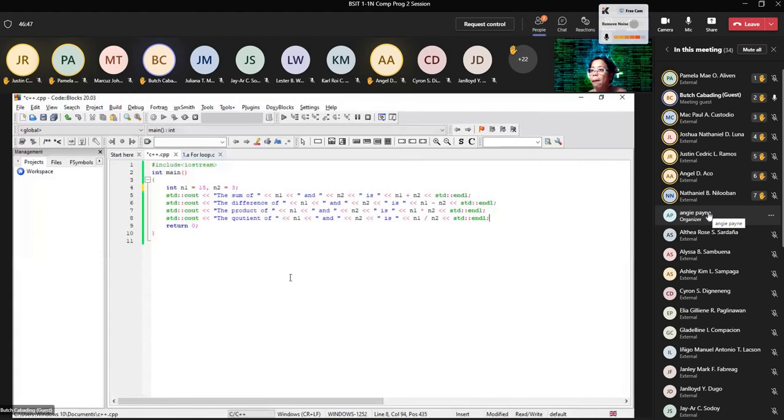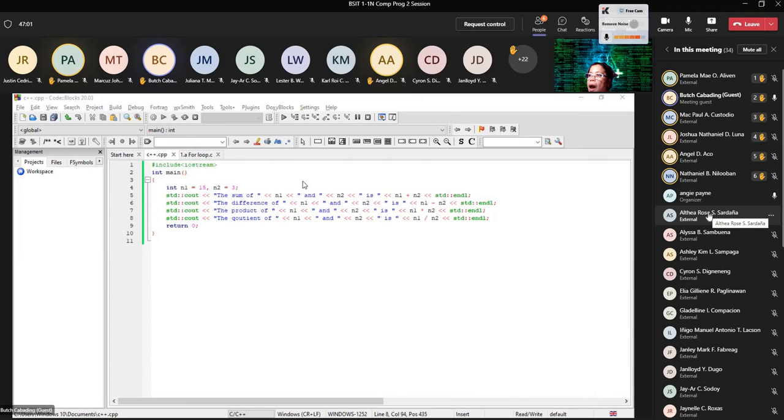So kapag niran ko po, ito po yung magiging sagot. Bali yan po yung nakuha kong sagot. Given po ito po.